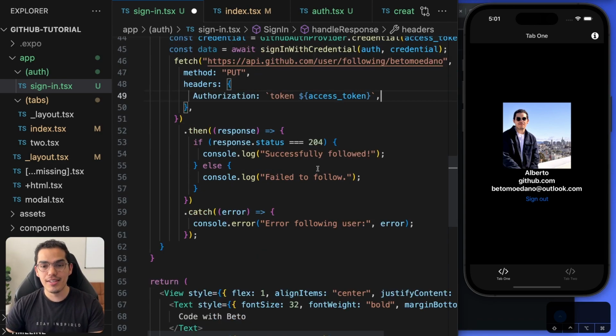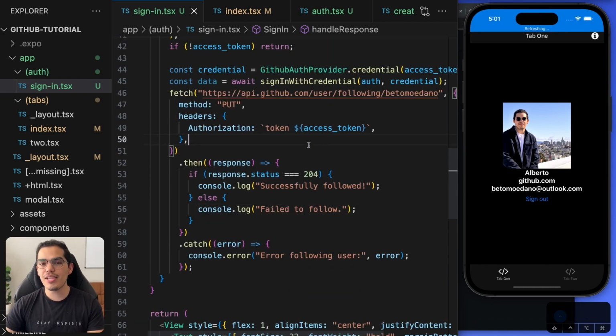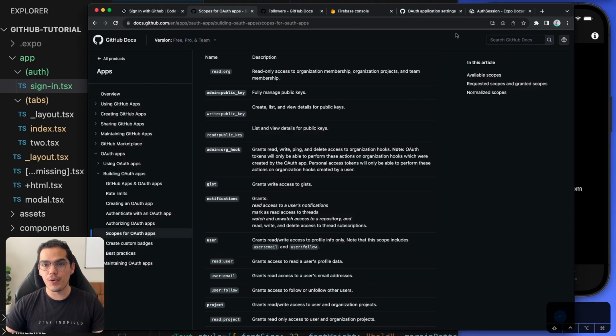Of course. So yeah, then finally, if we get the response, we're going to put on the console "successfully followed", otherwise "failed to follow". And yeah, so this is just an example of how you can do cool stuff with the access token from GitHub. And I believe that this is all I wanted to show you guys for this tutorial.